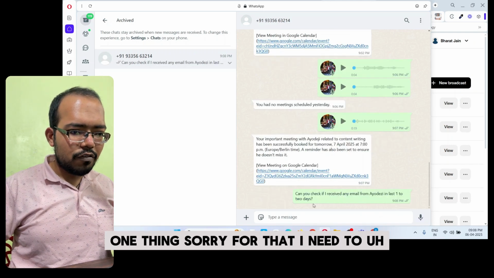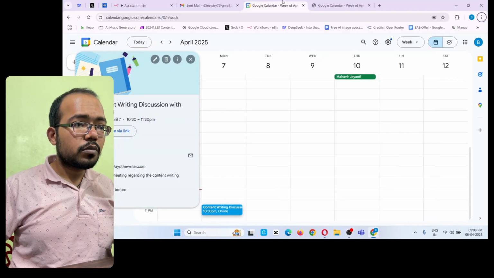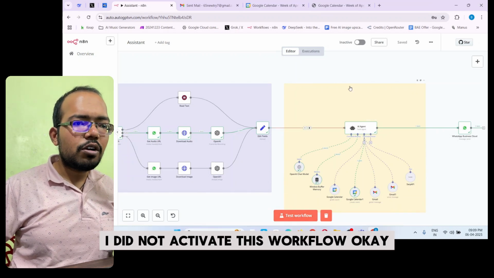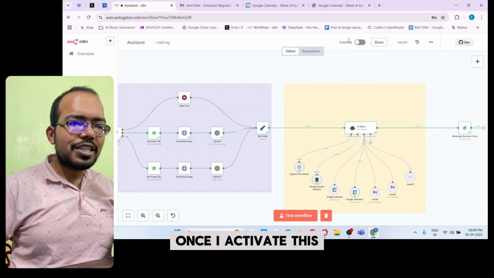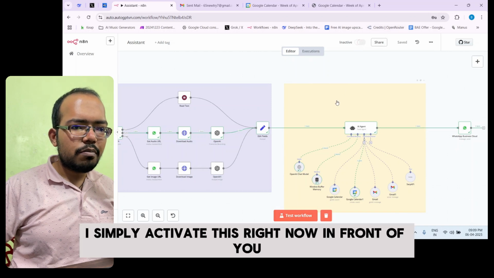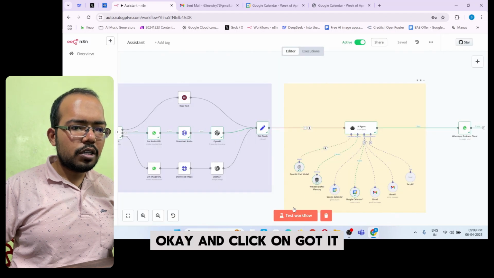One thing, sorry for that, I need to click on test workflow. Right now I did not activate this workflow, because I am doing this to show you. Once I activate this, I don't need to test the workflow again and again. So I will simply activate this right now in front of you, and click on got it.